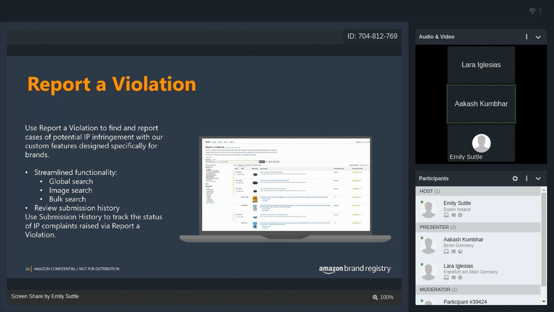Also, it allows you to do an image search, which I'm showing here on the slide, which allows you to find the product listings on Amazon that match your products or logos using these images. And lastly, you can also do a bulk search, which will allow you to search for a list of ASINs or a list of product URLs. You can explore and report potentially infringing content as soon as possible.